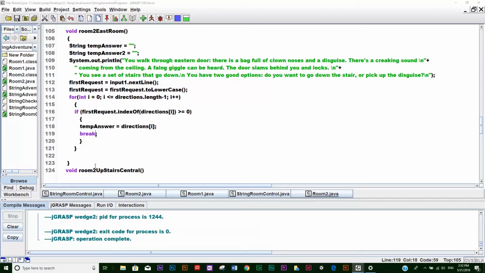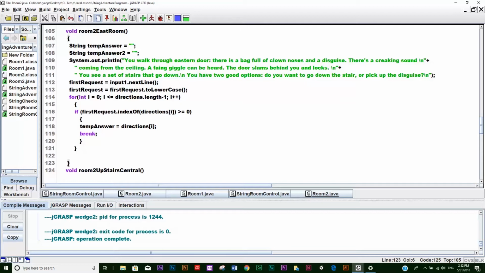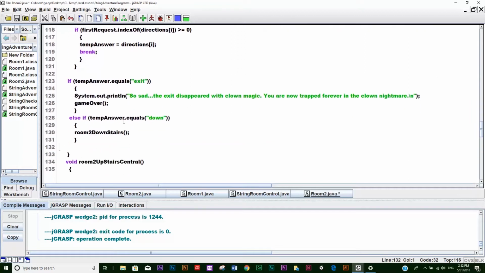Okay, let me make sure I got my brackets all lined up here. You'd be shocked, it's actually easier just to create code than to sit there and try and make a video and copy and paste it into where you're talking.